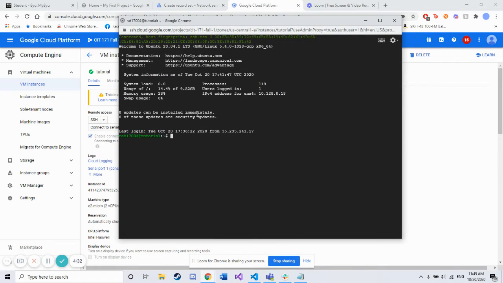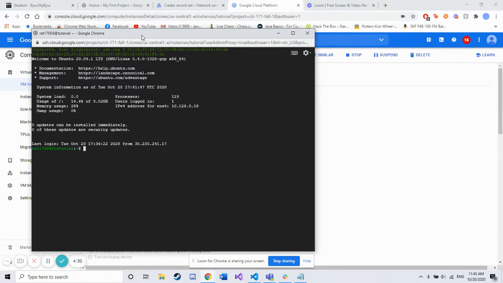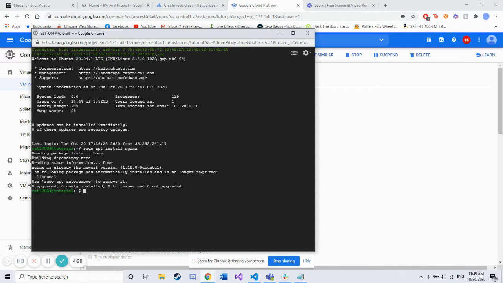I already pressed it, so I didn't have to wait forever for it to load. But once it loads, you're going to want to do sudo apt install nginx. Now, I already installed it, so this is all we see. But if you do that command, you'll see a big list, and then it'll ask you, are you sure? And then it'll say yes or no, and you just type Y and press enter.